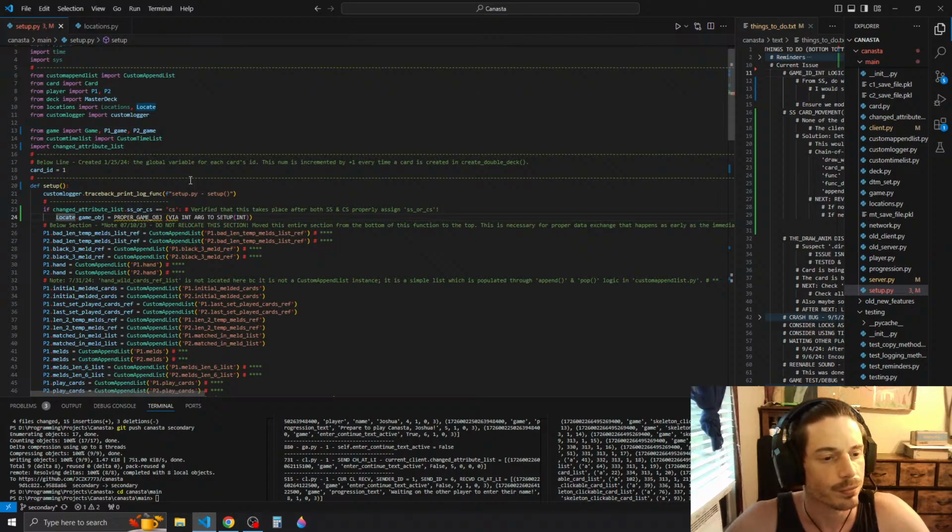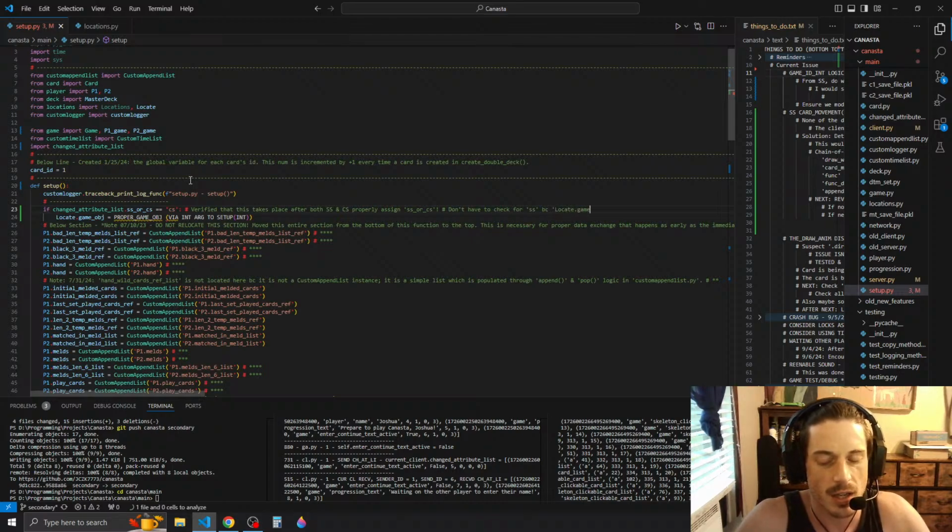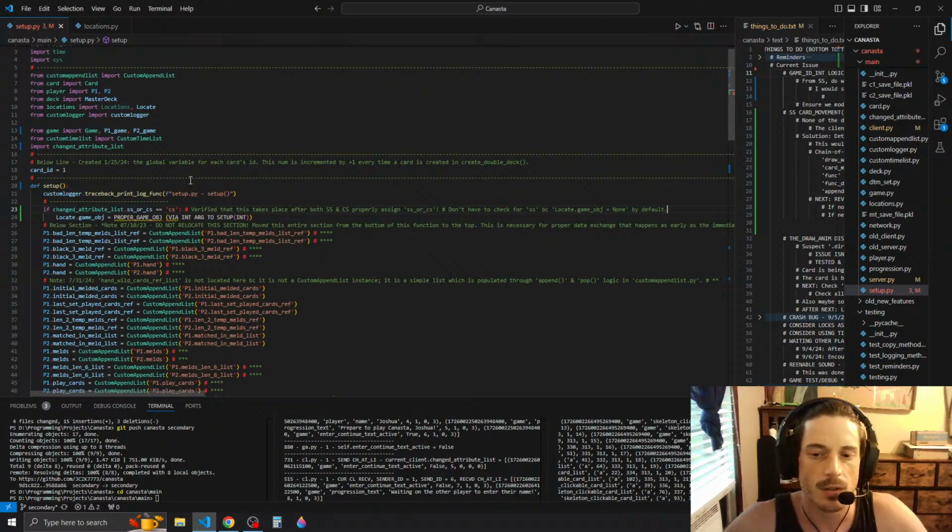I'll put, we don't have to check for SS because locate.gameObject equals none by default. And I'll actually put this right here.